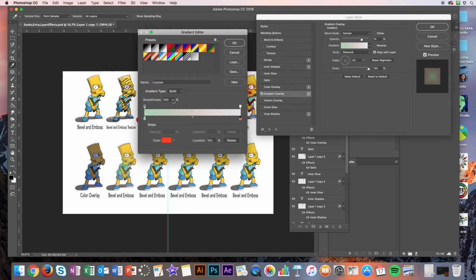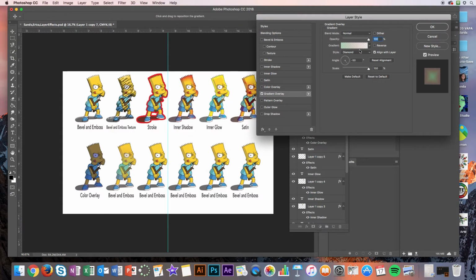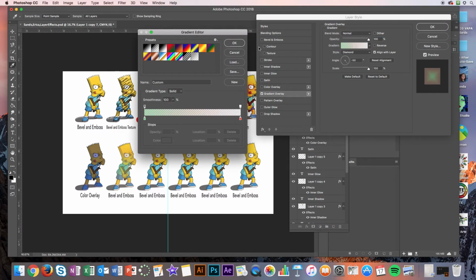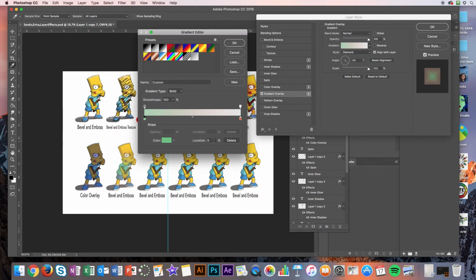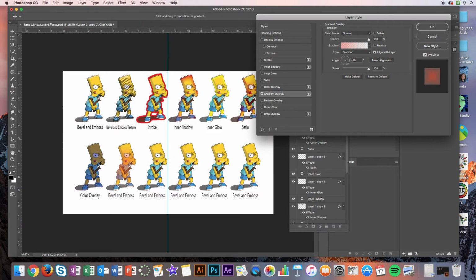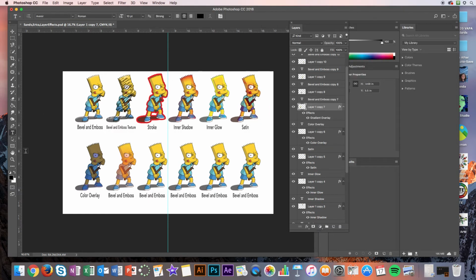And we could raise up the opacity. It looks like it's a little bit low. Okay. And then I would come in here and do gradient overlay.